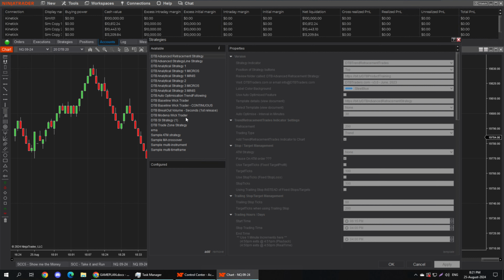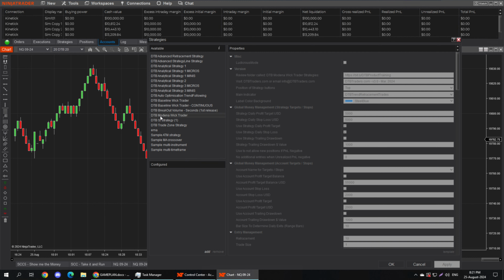You'll also see that the Medina Wick Trader Bollinger strategy has been removed. The reason is that I want to get this Medina Wick Trader strategy working unbelievably well with those signal charts built in, and that's going to provide incredible success. So, oh yes, baseline.